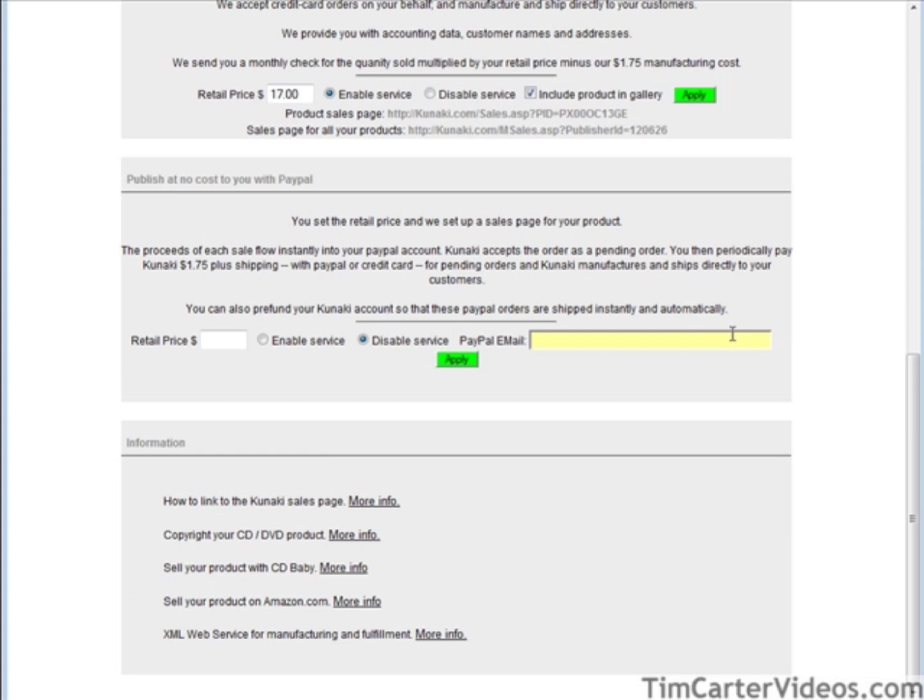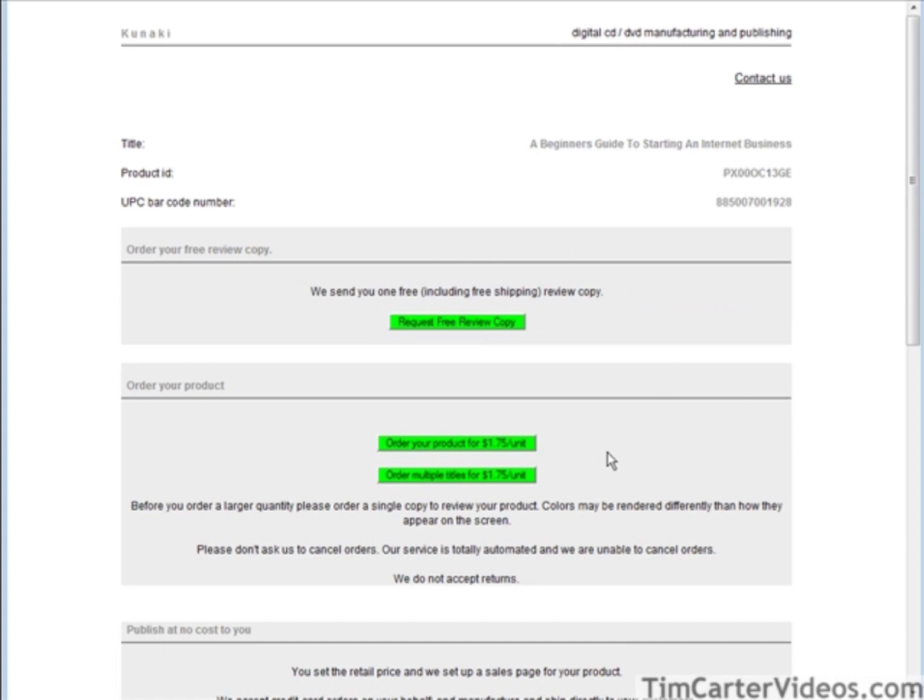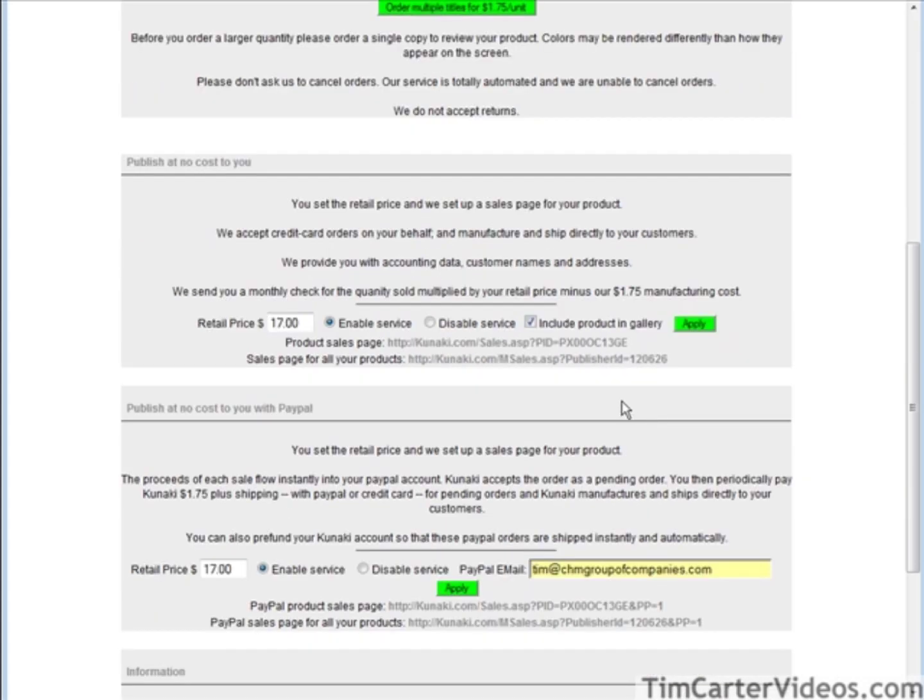Down further, if you want to be able to have the retail price go directly to your PayPal account, you can do that here. If you do this, you're going to have pending orders that you're going to have to deal with, and we just went through that. So you would have to go to the pending order screen and pay for those products there. Okay, so if we're going to use PayPal, we can do the same thing here, $17 or whatever it is, and we can enable the service. We'll also have to put our PayPal email account in here so it knows where to send the money. Okay, we'll apply there.